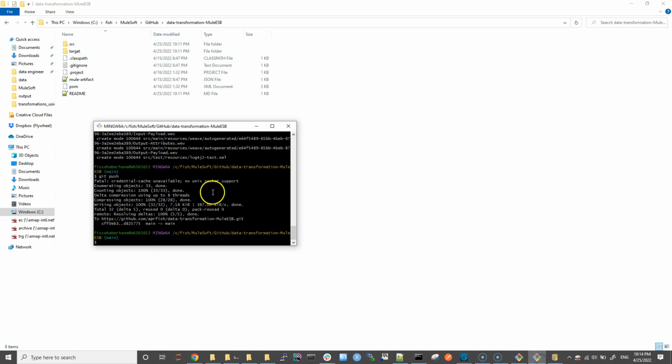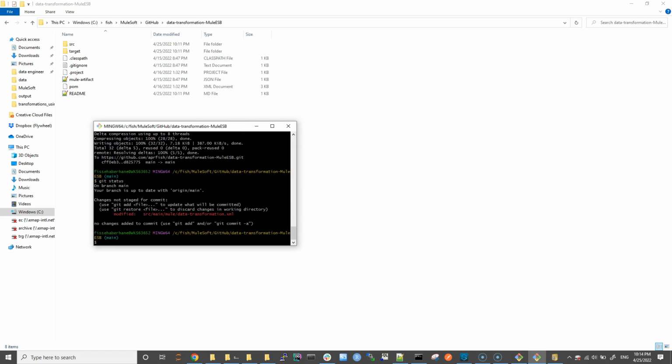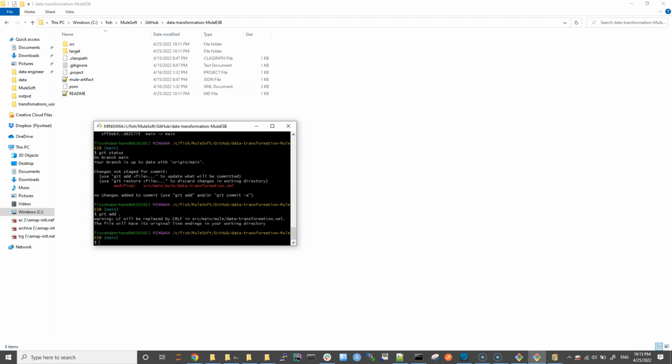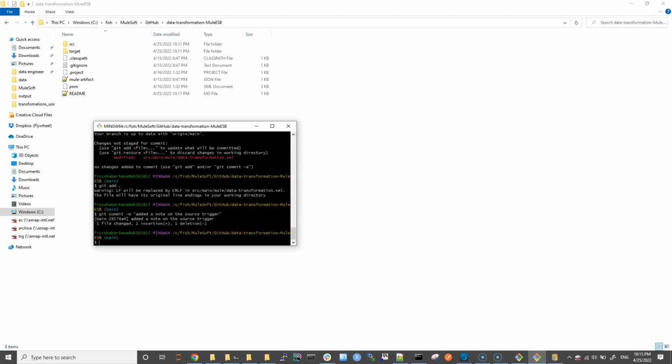Now we can check what has changed. If I do git status, it will tell me what has changed. So it will tell me that this XML file has been modified. So first I do git add everything, then git commit minus m. The short description I want to add here is, added a note on the source trigger, for example. So I added a note, then git push.